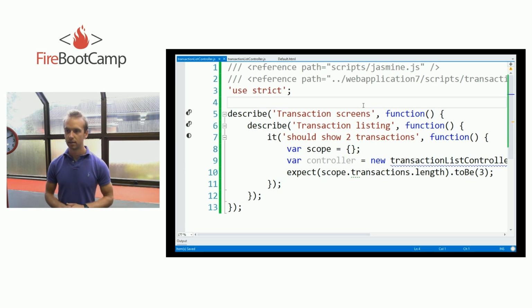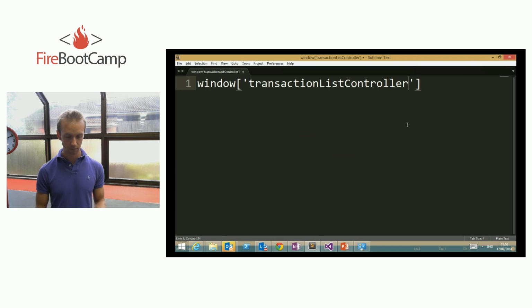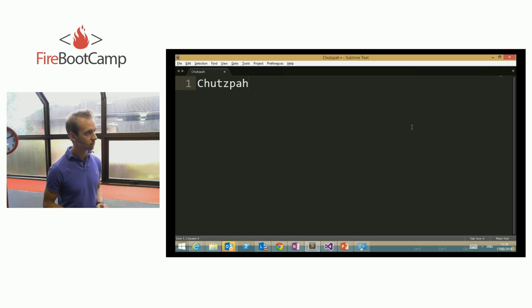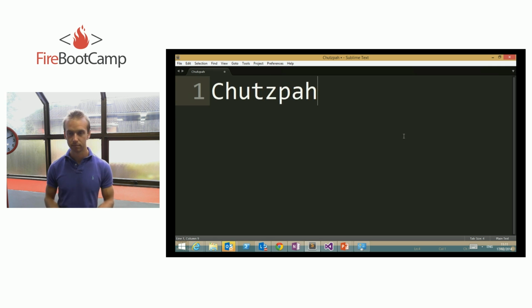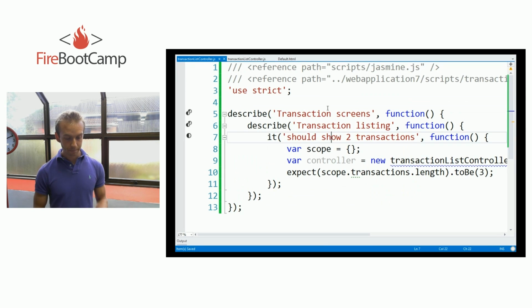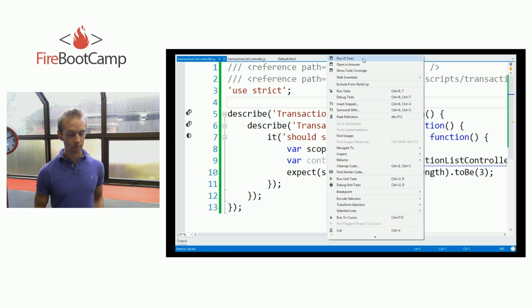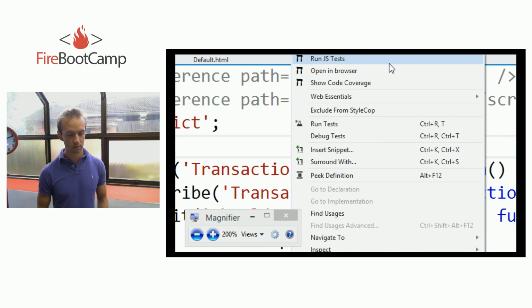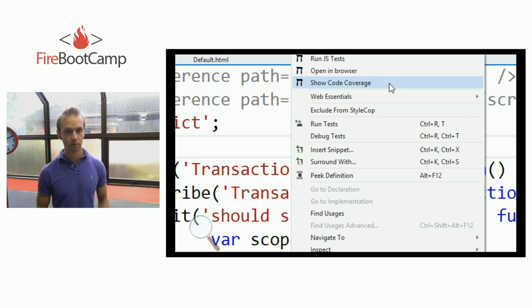So now that I've written that, I need some way to execute these tests. There's a couple of ways I can do this. I have a thing called Chutzpah installed. For those of you who haven't practiced your Jewish lately, it's spelt with a C on the front. You just don't pronounce the C. Sorry, there's no C. What that allows me to do is right-click on a file and I get an option up here which is Run JS Tests, Open in Browser, and Show Code Coverage.